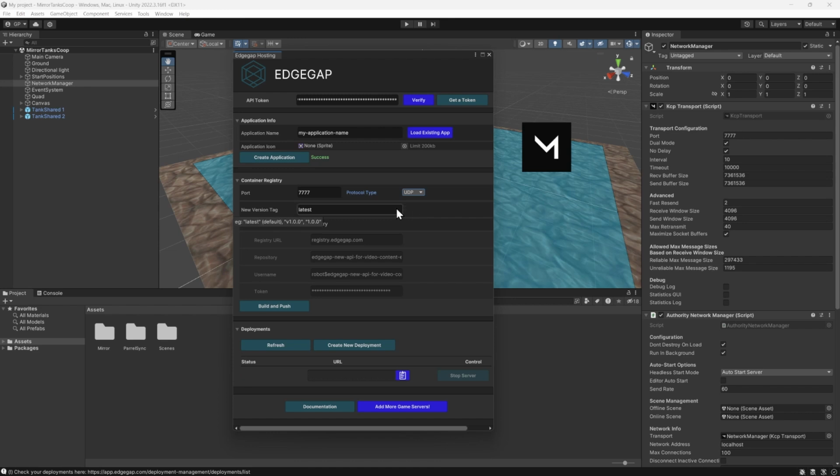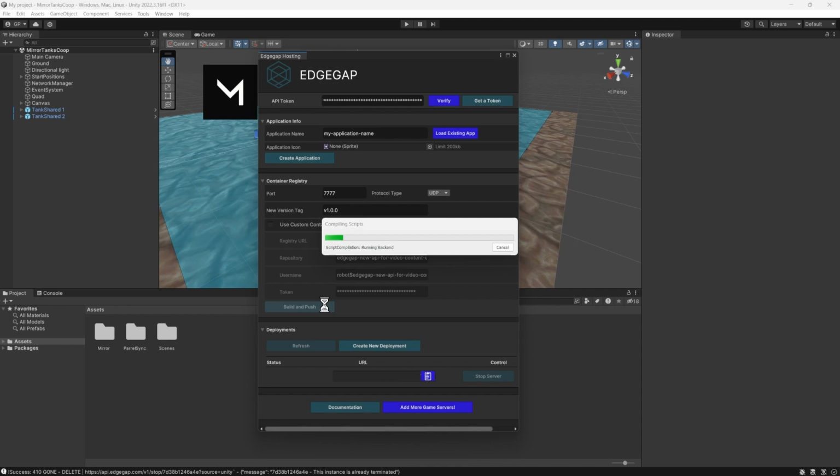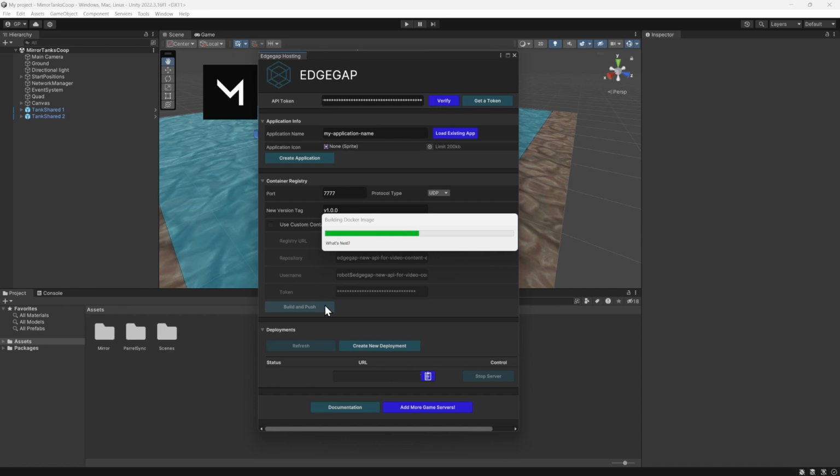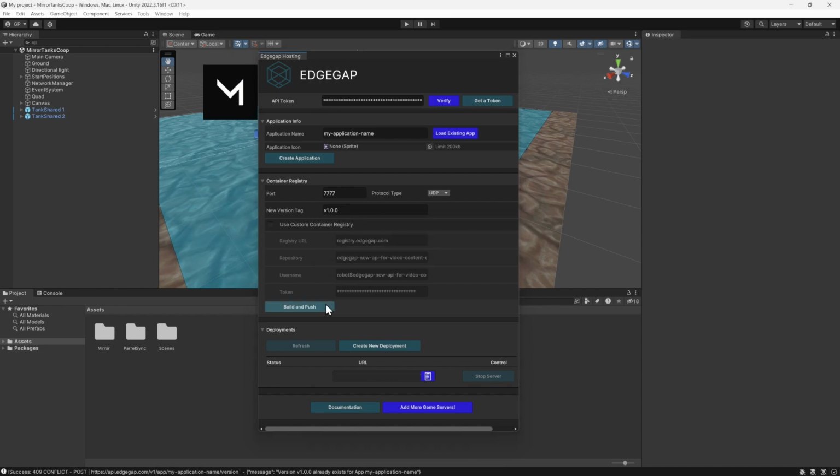New version tag refers to the unique version of your server. This field requires your manual input. We recommend changing the value whenever you proceed with updates to your game server. For advanced users, EdgeGap provides the option Use a Custom Container Registry. For this tutorial, we will use the EdgeGap's default one. The second to last step is to select Build and Push. This automatically compiles the project into a dedicated Linux server. Then create a Docker container which is deployed to EdgeGap's registry. The last step is to create a new deployment.